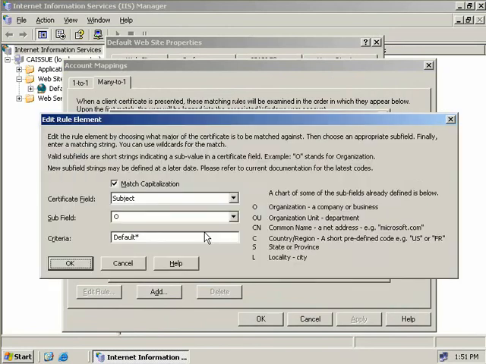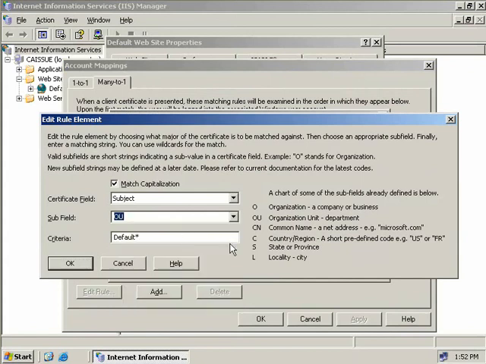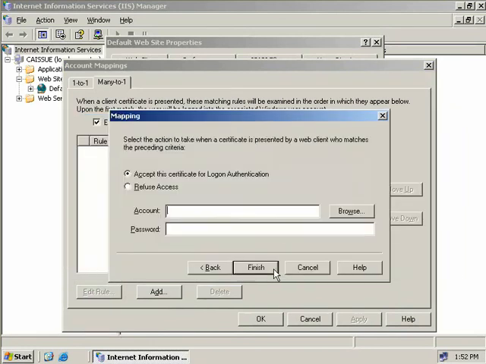So we'll select new. Now creating these rules is kind of out of scope for our video on certificates. This is more an IIS thing, so I'll make this pretty basic. So what we want to do is have any user who's currently in our users OU on our domain controller to have access to our website. So in this subfield, we'll select OU, and in the criteria field, we'll select users. And now we can click OK, and we can click Next.